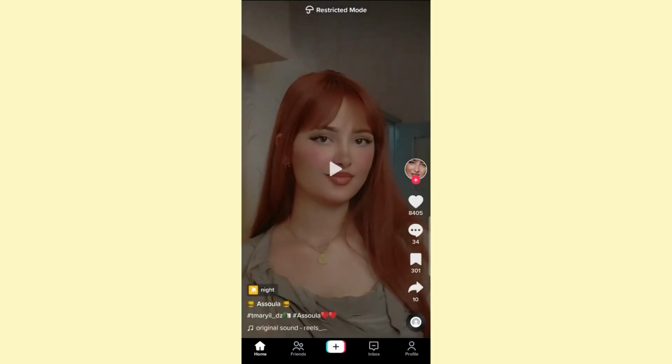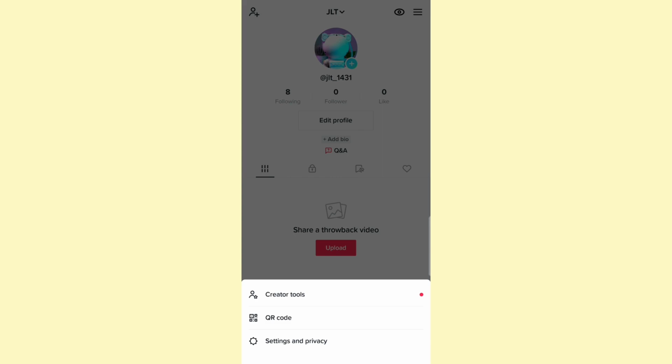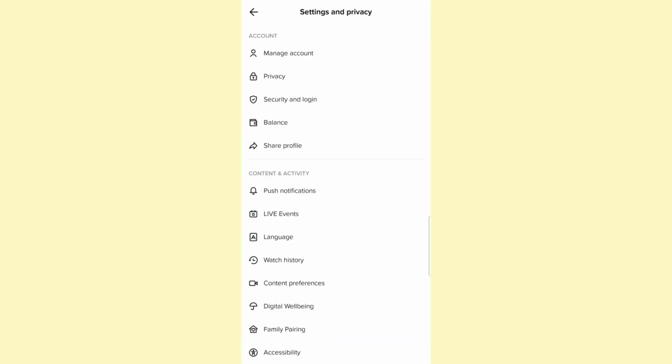So go ahead and open up TikTok. And once you do that, click on the profile icon at the bottom right. Then click on the three lines at the top right corner. Then click on settings and privacy.